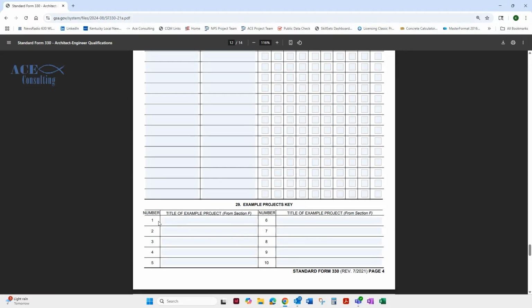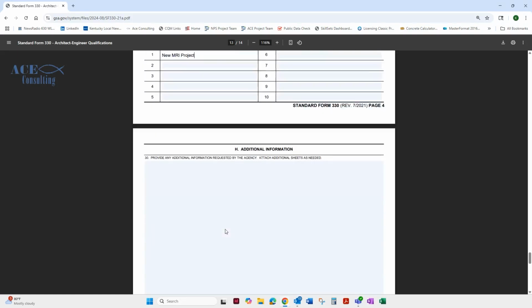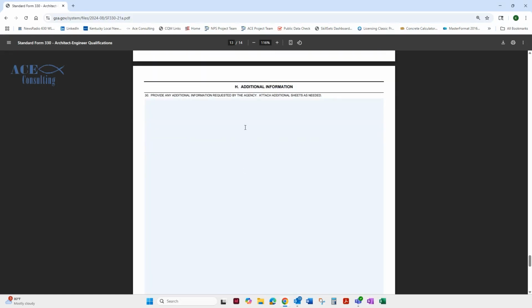Same kind of thing here. Note that down at the bottom of this section 9, example projects key, you can just make a quick list of these projects. It says from section F, right? You can go ahead and make these project names whatever it is that you want. MRI project, for example. It's a very categorical way for the government to go through and quickly see who worked with who in what capacity. Right? Moving on to section H is the additional information.